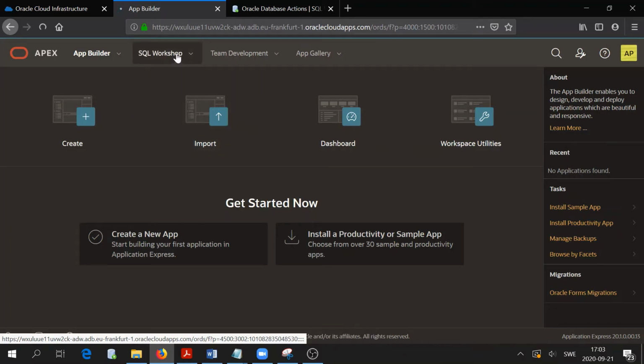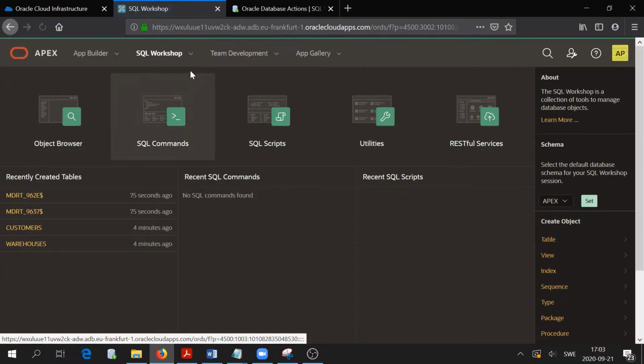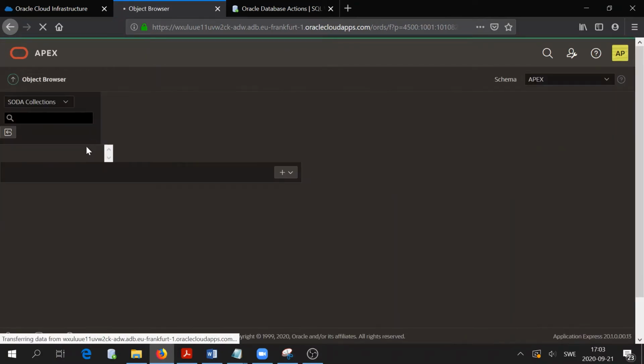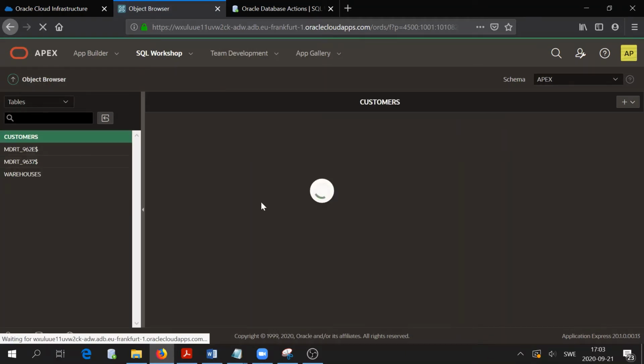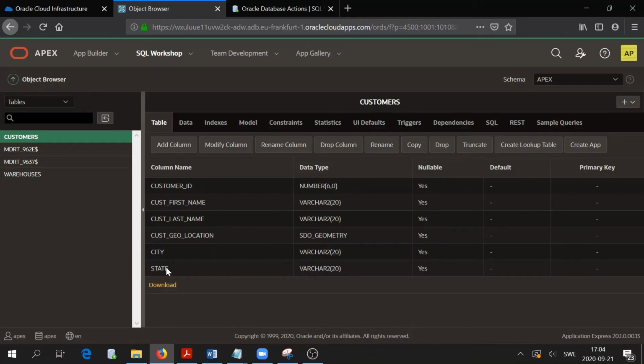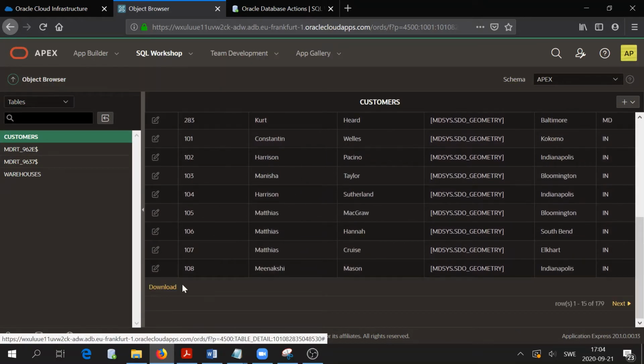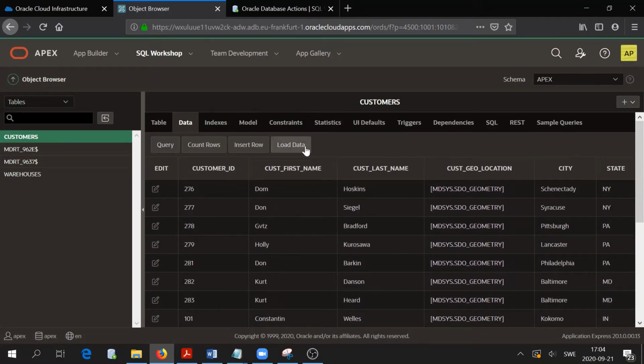You can also do SQL Workshop. This is quite a handy tool, I think. You have the object browser, which does a lot by just clicking, without queries. We can see our tables here. If I go to customers, you can see we can download the table format, we can download the data, we can even insert data in the form of CSV files and so on. You have indexes, model, constraints. There are a lot of great tabs here.